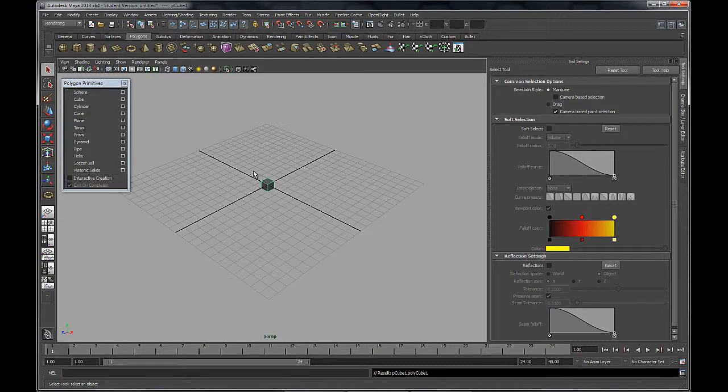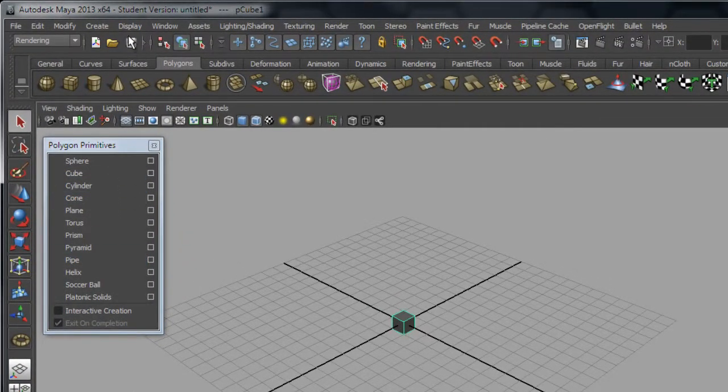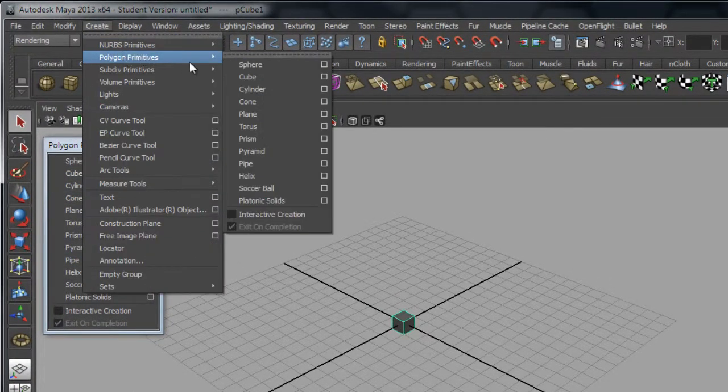So you'll need to keep in mind that if you find that when you're selecting one of these tools and it's just popping up a default shape like this in the middle of the grid, you will need to come up to Create, Polygon Primitives, and just take a look and see if interactive creation is ticked. Okay, if it's not, just check it, and basically you'll get that fully functional mouse control back when you're creating your shapes.